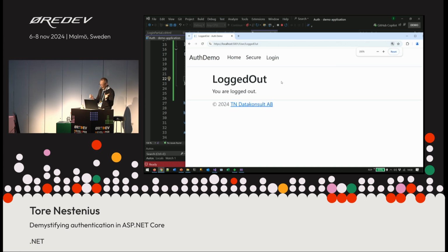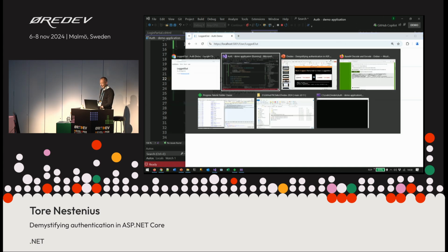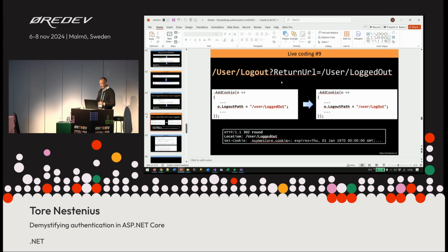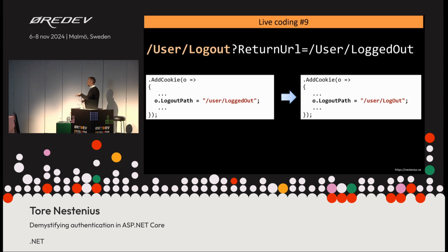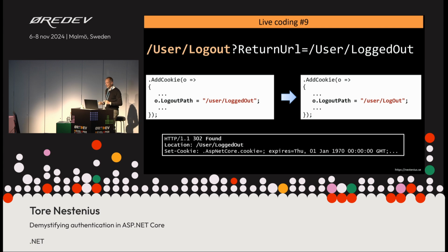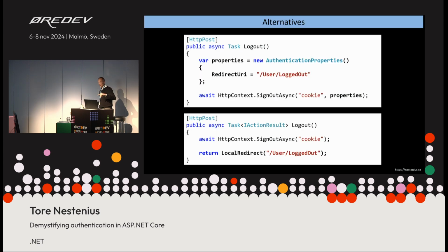And that is really a mind-bending kind of thing, but that is how it works. And this is one of the ways how you can redirect the user. If you do not want to use the query string and return URL, you can use either authentication properties to set where to go next, or you can make a local redirect after sign out as well.